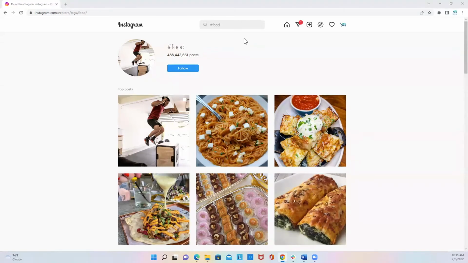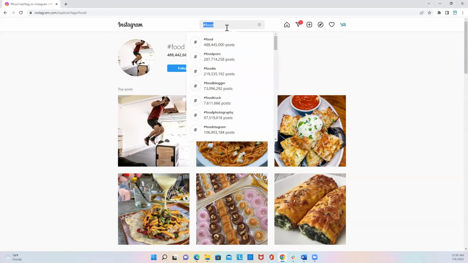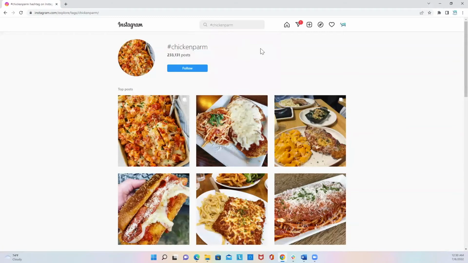Next, we have medium competition hashtags, which is where we'll start to get a bit more specific. Let's see what we can find for chicken parm. As you can see, it has nearly 233,000 posts. Still high, but much more feasible and likely that users will engage with this post.